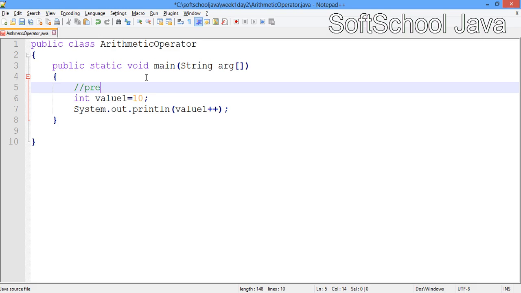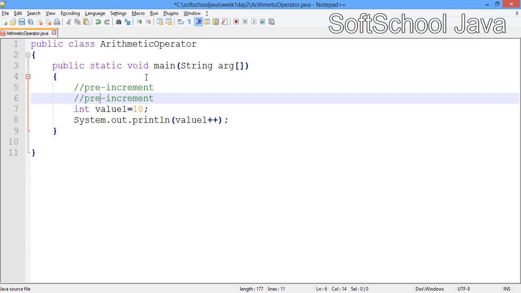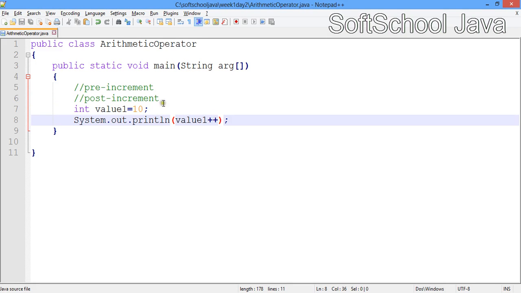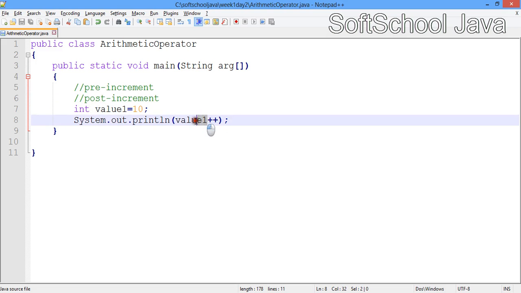Pre-increment and post-increment. What this means is, if the plus plus or minus minus appear after the variable, it is called post-increment. It means perform all the operations that the variable is involved in before you do the increment.